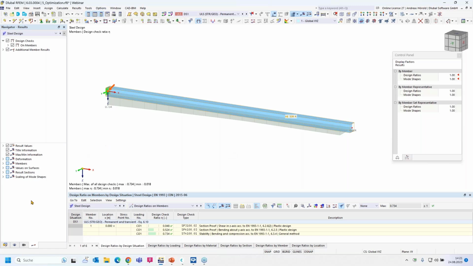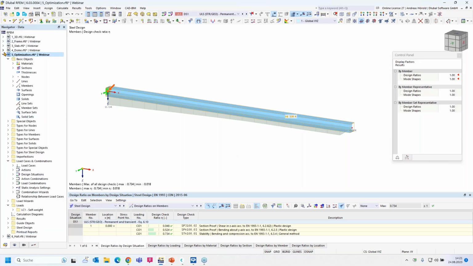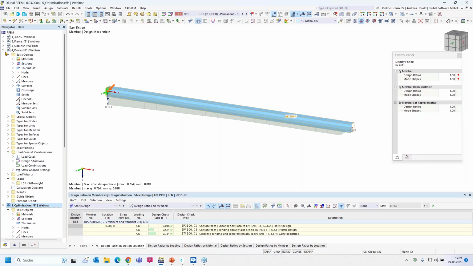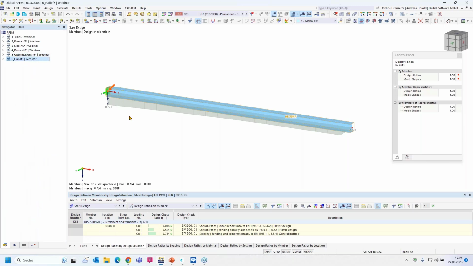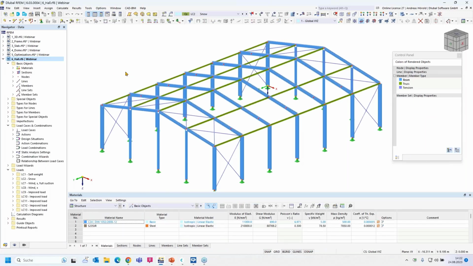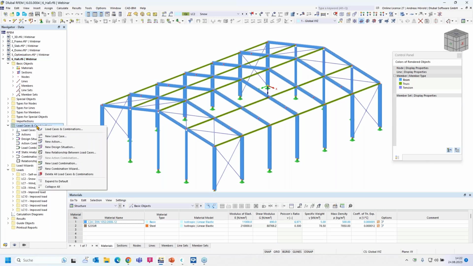Okay, then we turn to the next model, the last model and the last question for today. Actually the model doesn't matter. The question is, what is the meaning of the differently action type when defining action categories? Let's go to the load cases and combinations by right click.